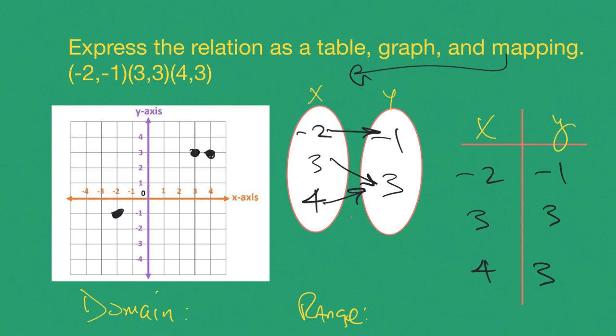Now, if I said, what is the domain of the relation? I think it's -2. Are you good to go? What kind of values are domain values? They are x values. What are the x values of the relation? -2, 3, and 4.